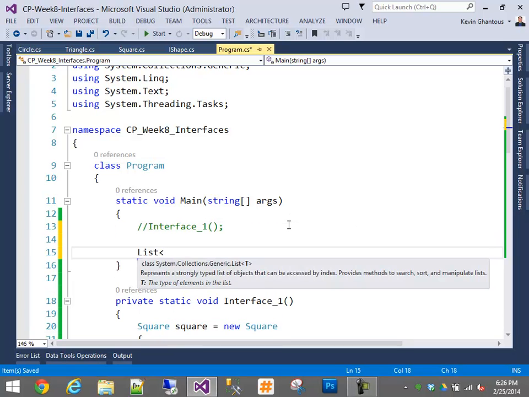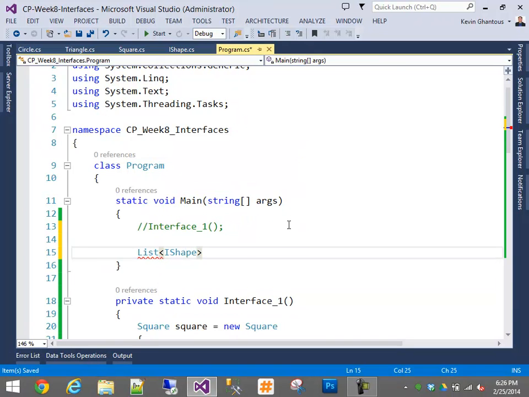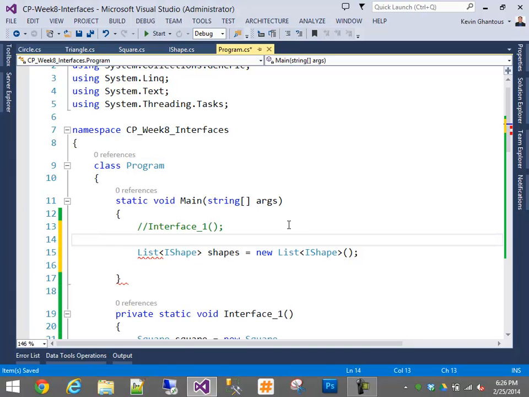So if we create a list of iShape, let me back up a minute. If we didn't want to use the interface, how would we create a list of all these shapes? You have to create a list for circles, a list for triangles, and a list for squares. And never shall the two or three intersect. They all have to be completely unique collections in order for you to manage all these different types of classes or types of objects.